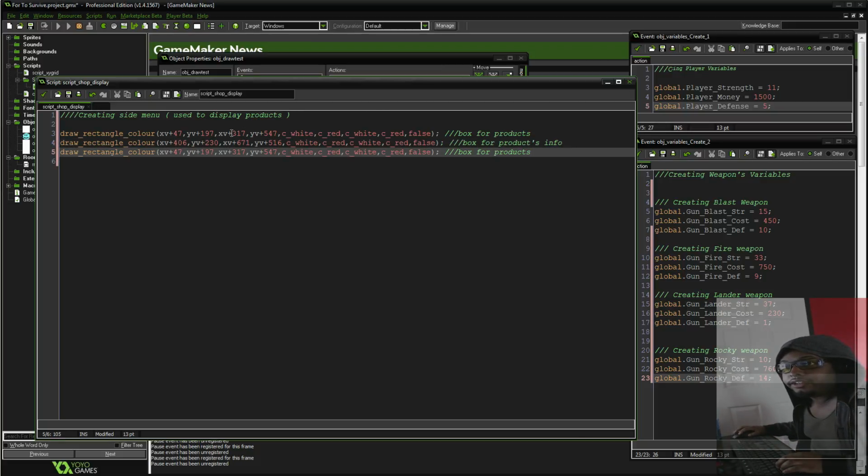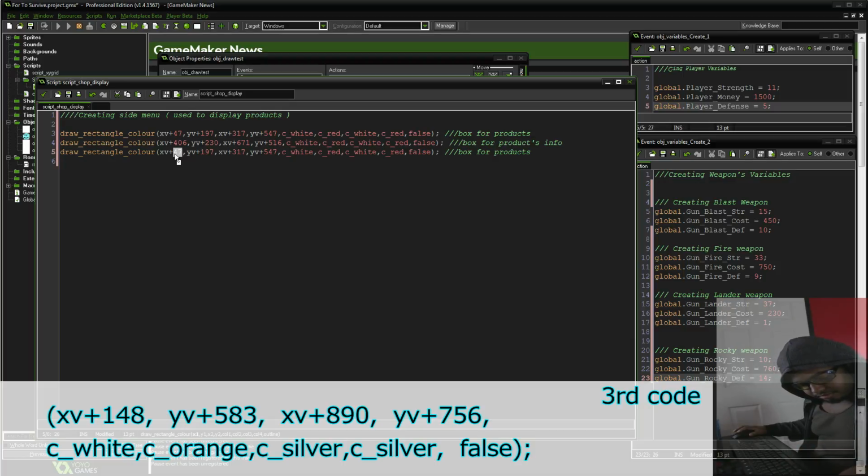Control V. Alright, cool. So right here is 148. We have the Y view, 583 for Y1. X2 is 890. We have Y2, 756.